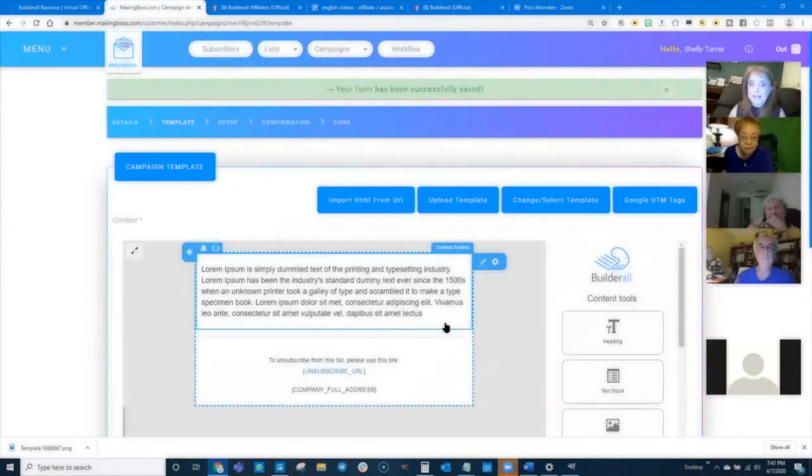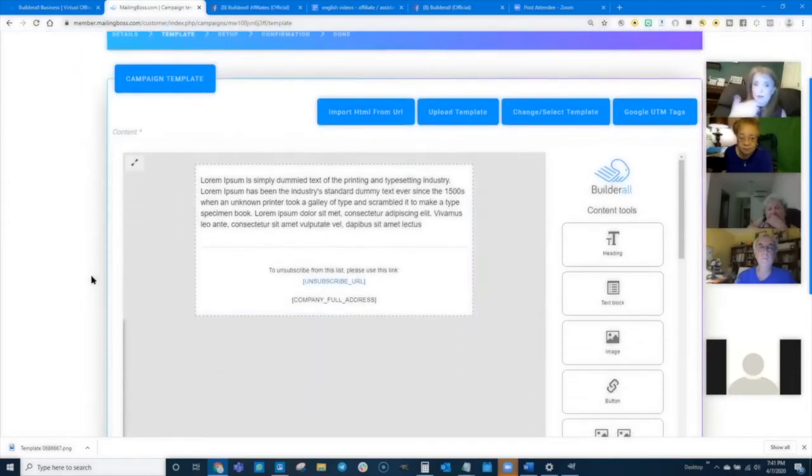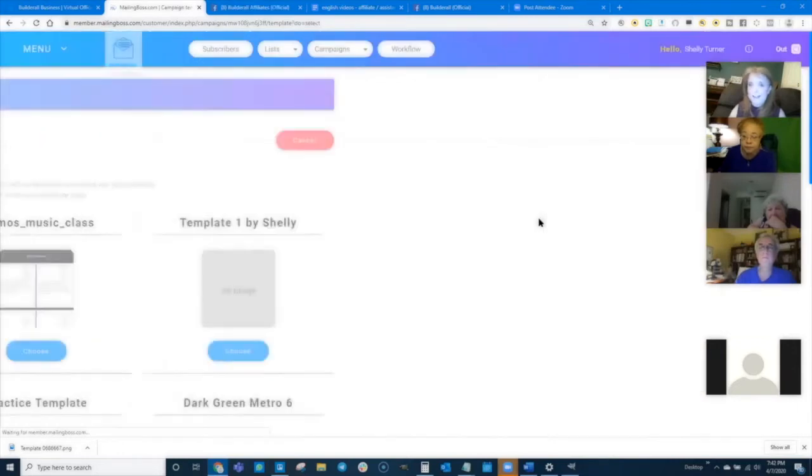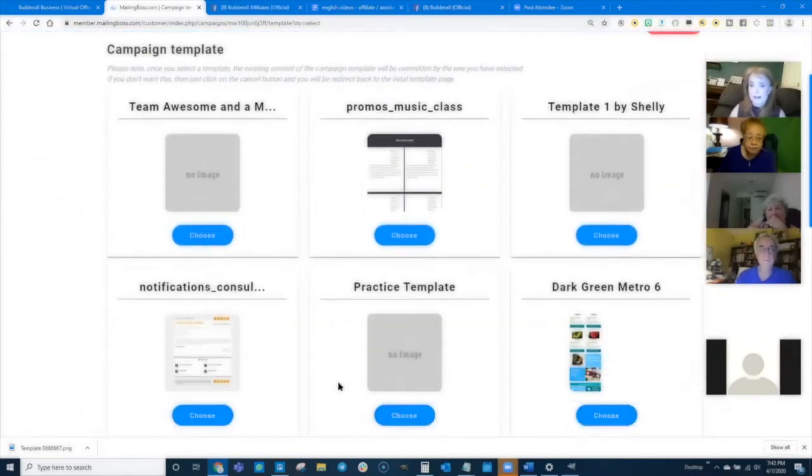And here's my email template, right? So this is what comes in, and I can start building my email. But I don't have the template that I created in here. I have to pull it in. So all I do to do that is go right here to this magical button that says Change Template. If I click that, it gives me a list of all of the templates that I have available.